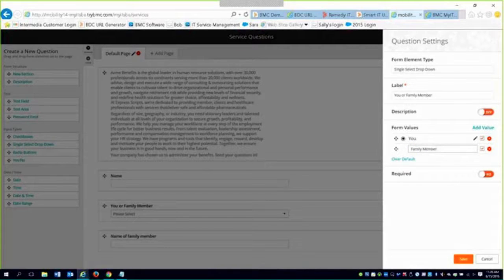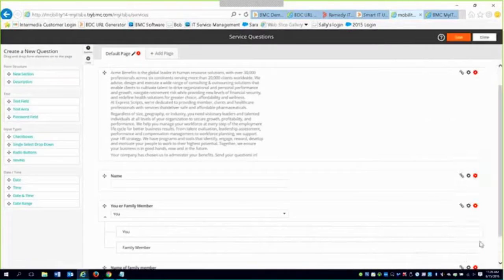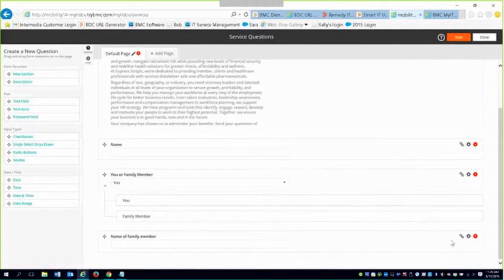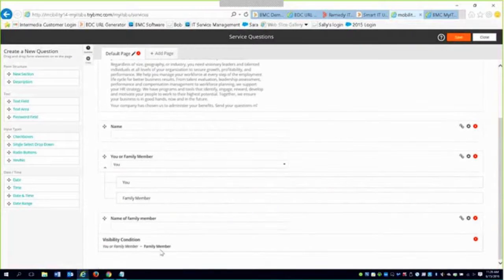User error there on the keyboard. Save it. And I've got those two options. And now when I link to it, it's going to say, I want to link that to the family member. So if it's a family member, go ahead and pop open that question. That's how easy it is to do those conditional questions.